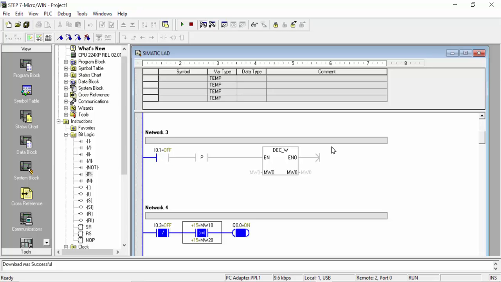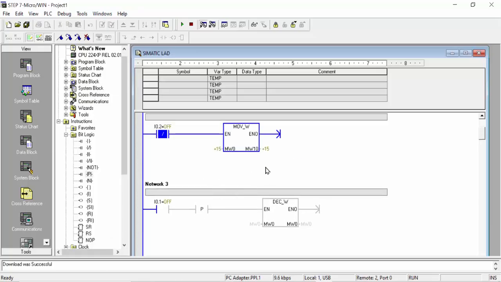So this way you can control your output with the increment and decrement command. This is the easiest method of the increment and decrement command. I hope you understand this command.